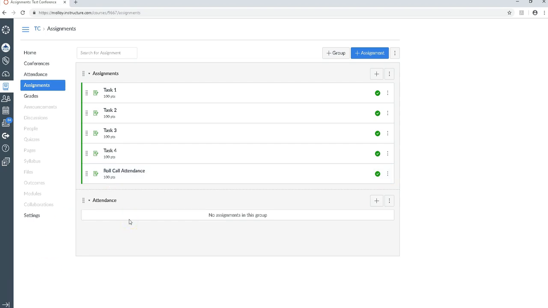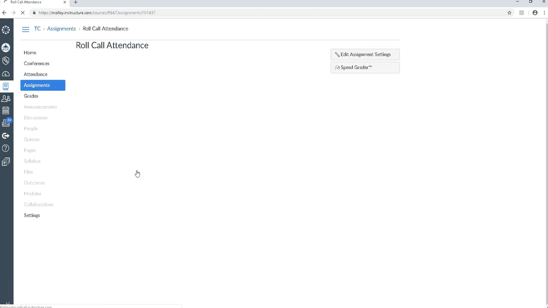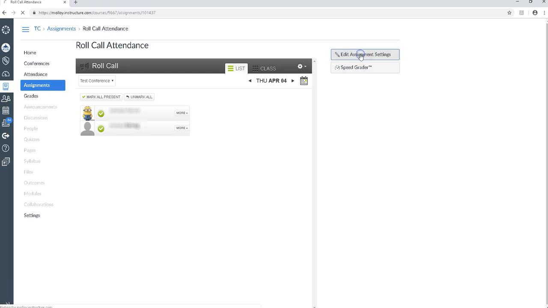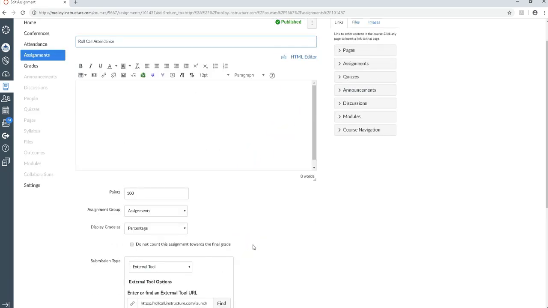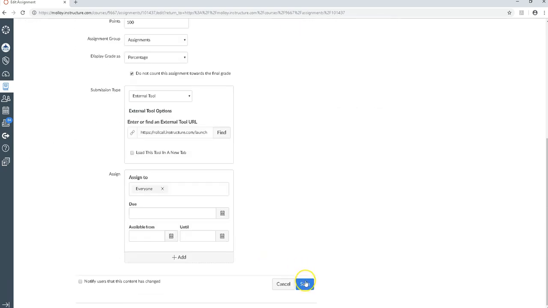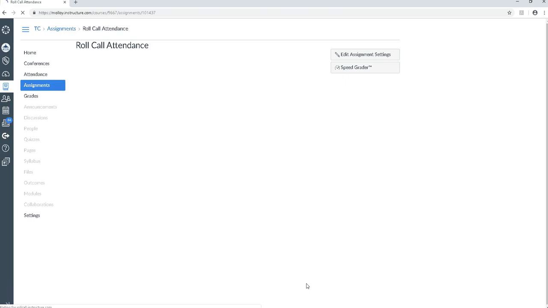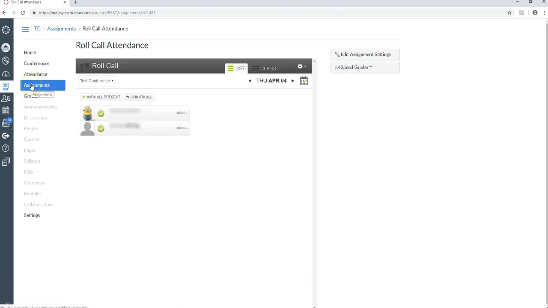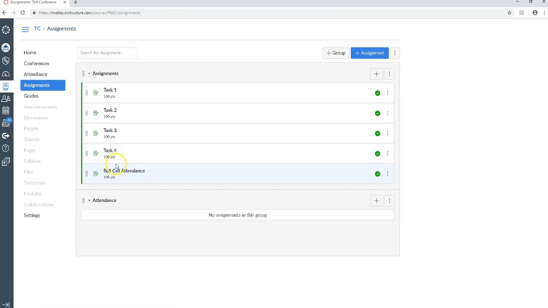So now your next step is to decide how you want the roll call attendance to affect your grades for your students. If you click on the roll call attendance assignment and you click Edit Assignment, you can put a check in this box, which means that this assignment will not count towards the final grade for the student. And if you go down and say Save, basically what's going to happen is your students will still receive a grade for their attendance, but it will not affect their final outcome of their grade.